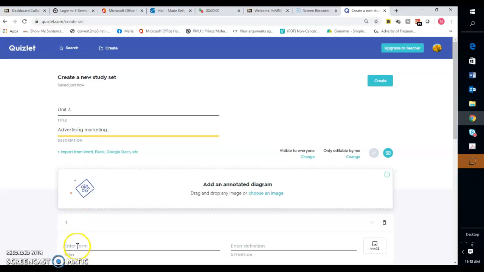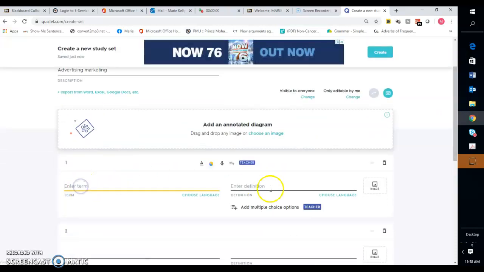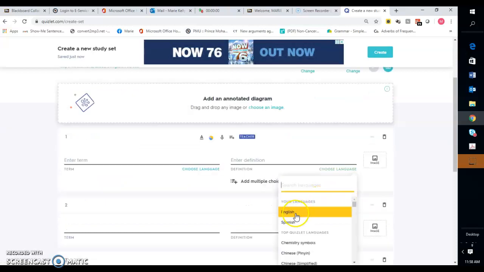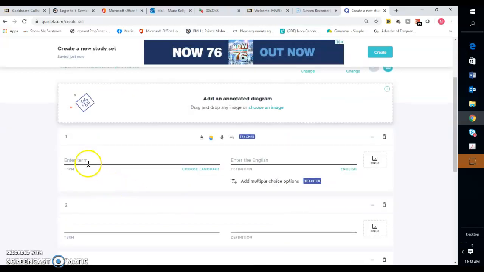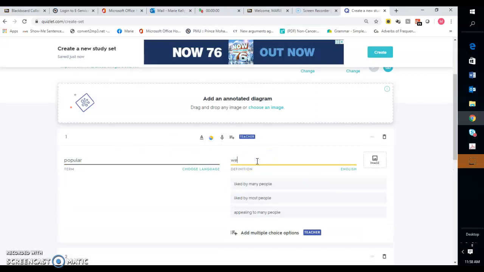Okay, the next one, you can now enter each card. The first thing you need to do is to set the language at English. Then choose one of your words. And you should also use the definition from the book. Don't try to avoid these definitions.